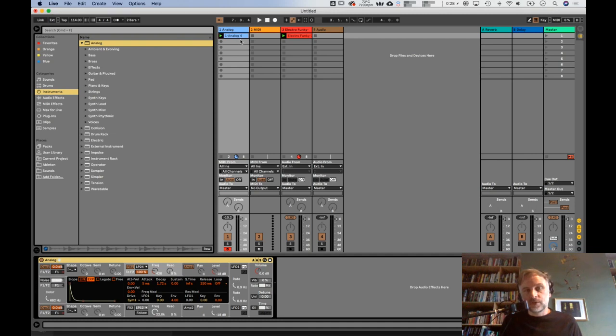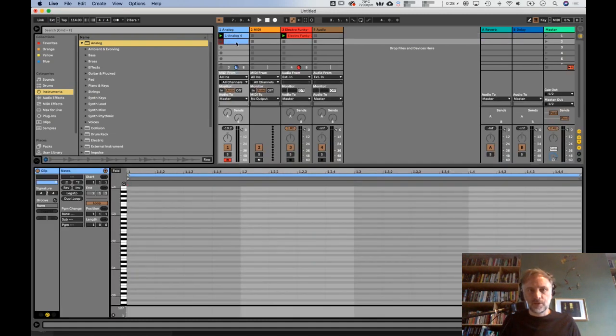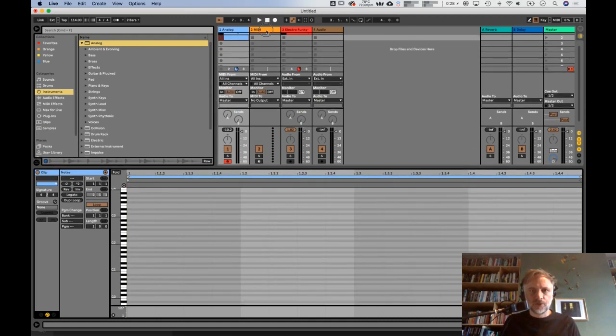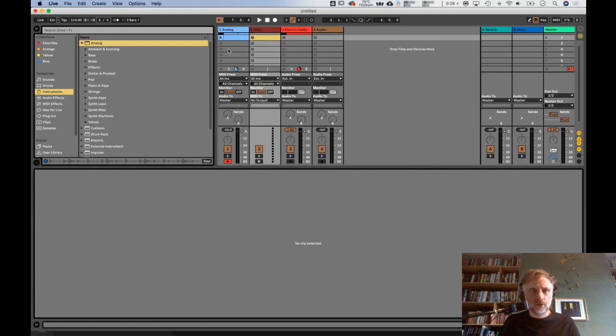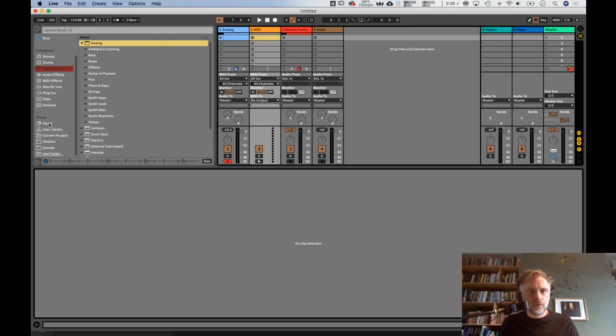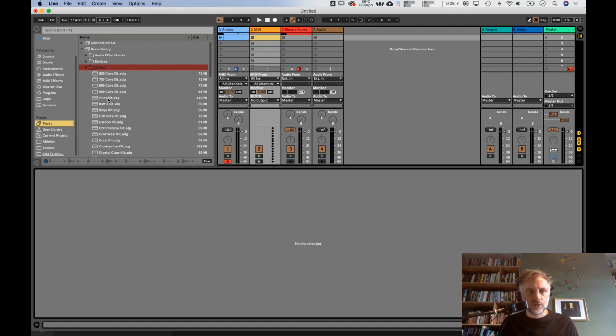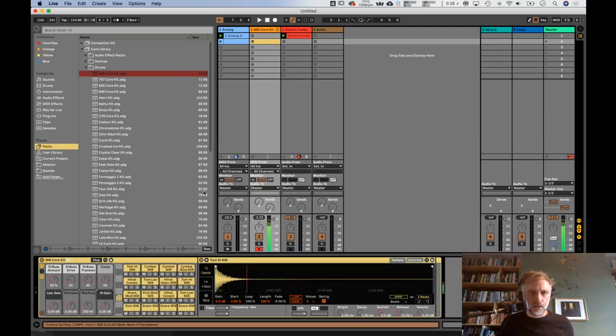There's another way of putting MIDI information in, which is if I double click to make an empty clip, I can go into draw mode. This is probably better illustrated with some drums. So let's go to Packs, Drums, and then just drag a drum kit in. I'm not doing this with any real direction, so just a drum kit will do. Sounds good.